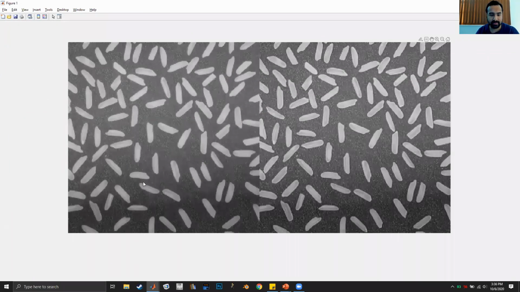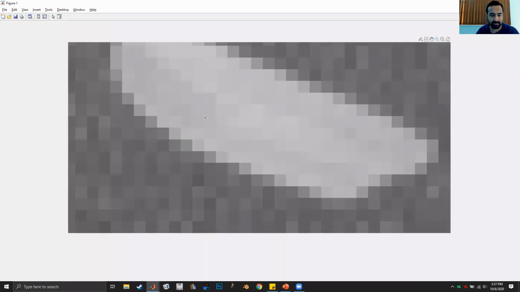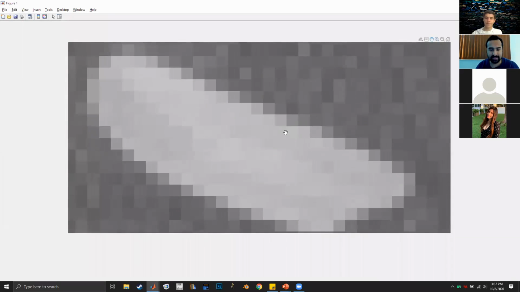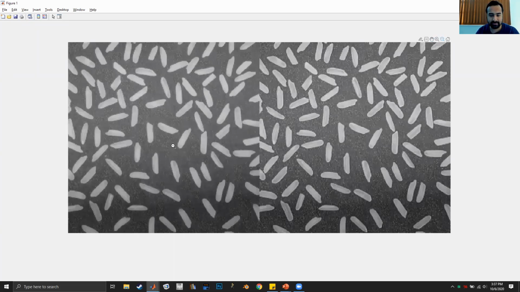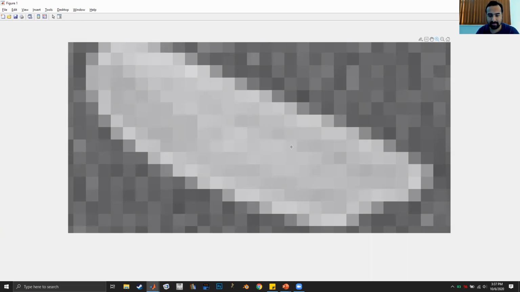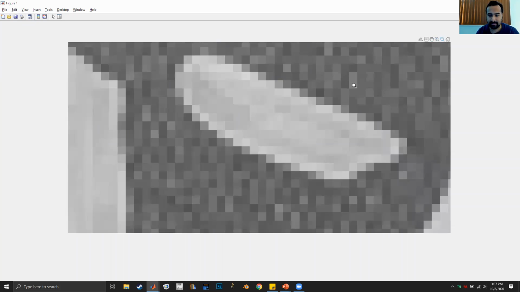So you can see here, you have the original rice image, and you can sort of see the values here. If I try to zoom in on a single rice grain, you can sort of tell where the edges are, but not too much. If I zoom out and take a look at its equivalent after it's been adjusted, you can better make out the edges here. All right.